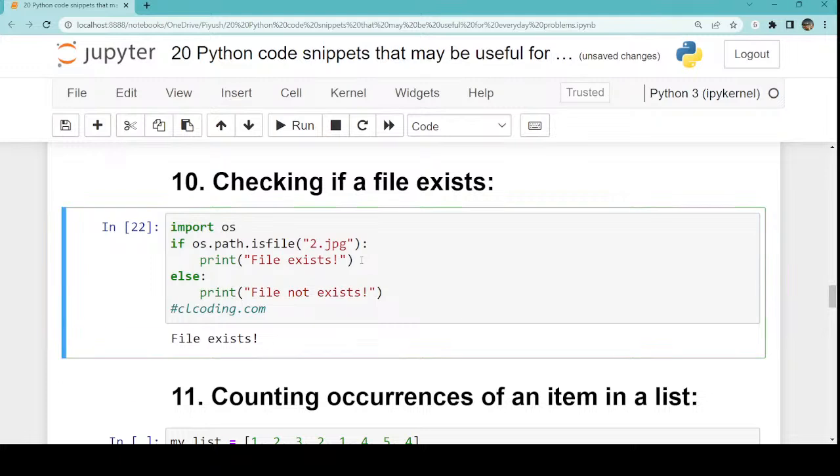Now our file is present in the location, that's why it's printing "file exists". If we give something that is not present, you can see that here the output is "file not exist", meaning that this file does not exist.